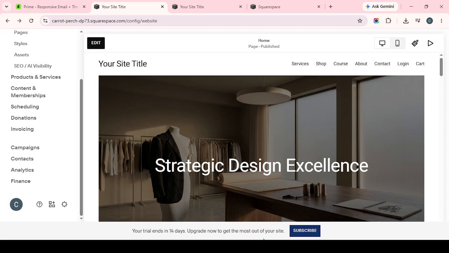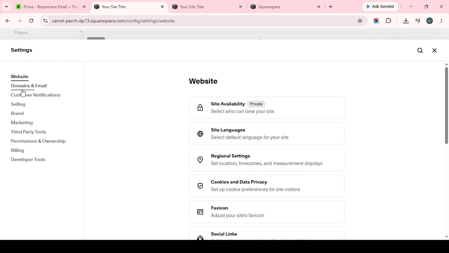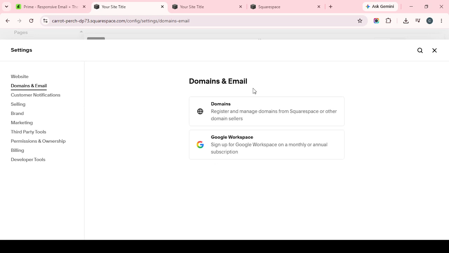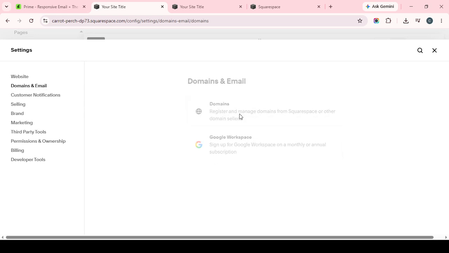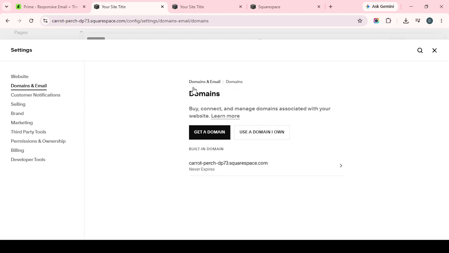When the domains page opens, take a moment to carefully review the list of active domains shown on screen. Each domain entry usually includes important status details, so this is a good time to check the renewal or expiration date for each one. Keeping an eye on those dates helps you avoid unexpected interruptions.